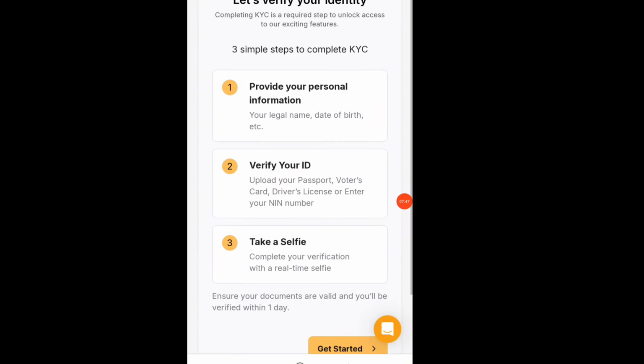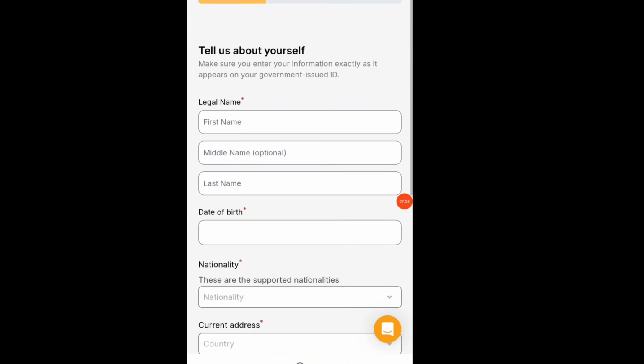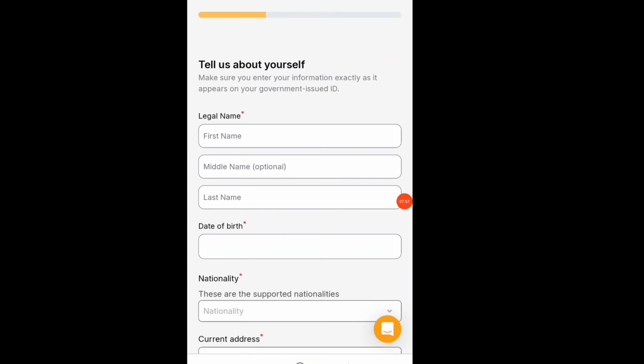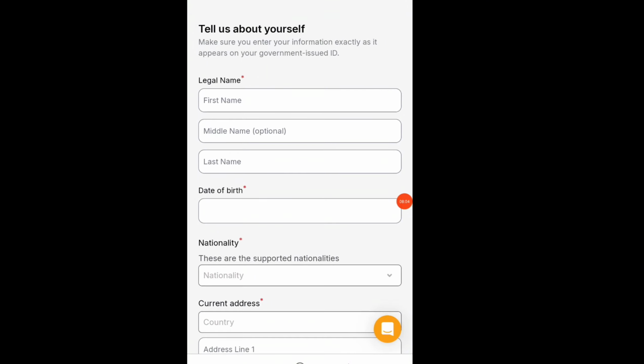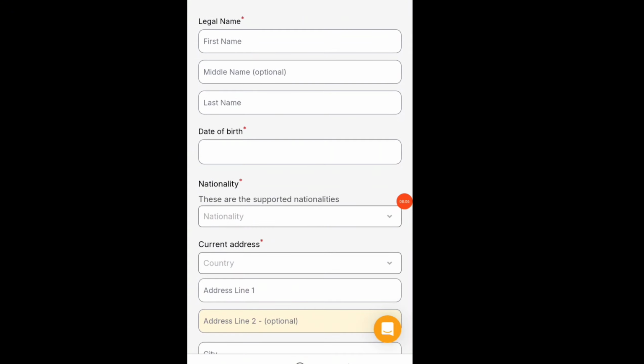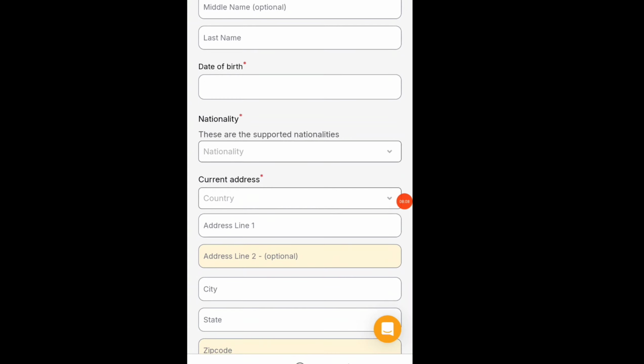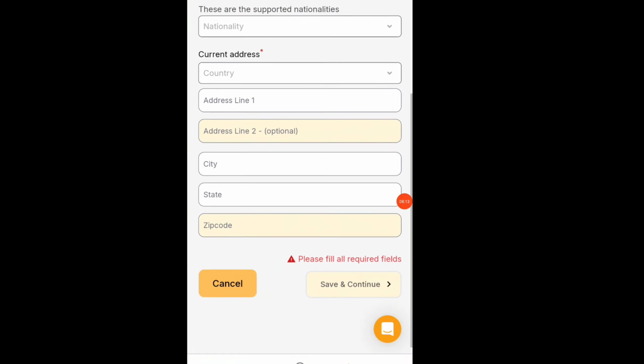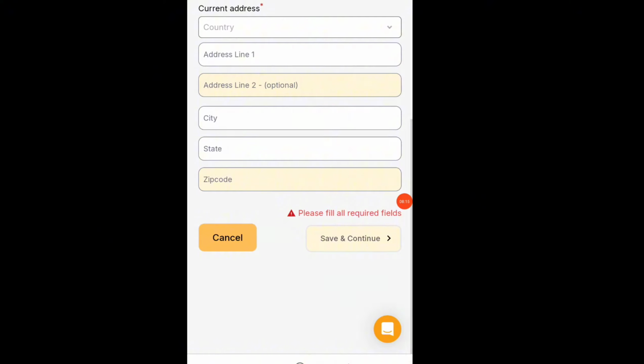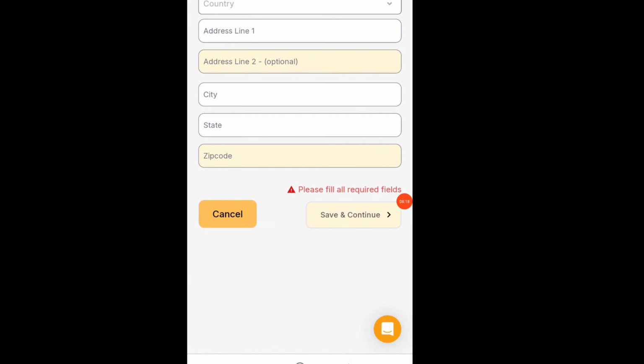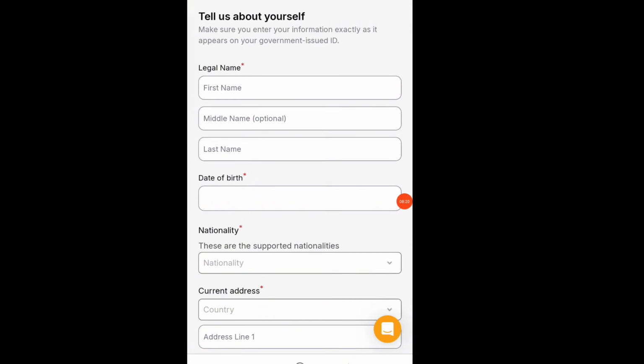So to start the process, you click on get started. It's going to take you to this interface. So you're going to enter all your information, your legal name, that is your first name, your middle name if you have a middle name, your last name, your date of birth, your nationality, current address, your city, your state, your zip code. So you're going to fill in all of these details. After you have entered all of your details, you click on save and continue.